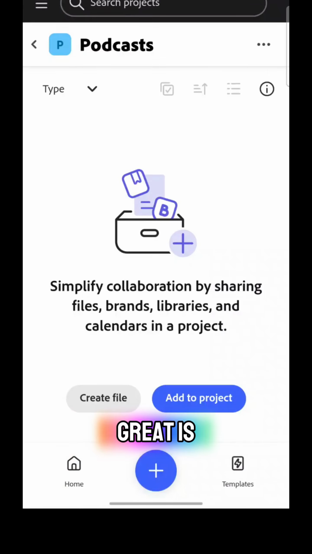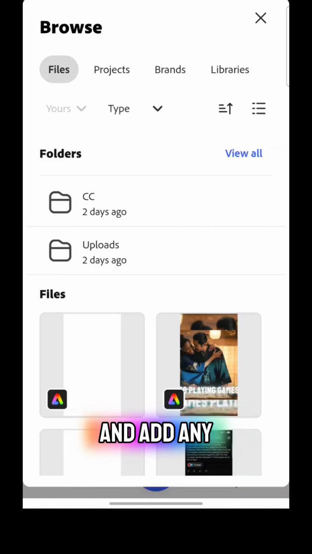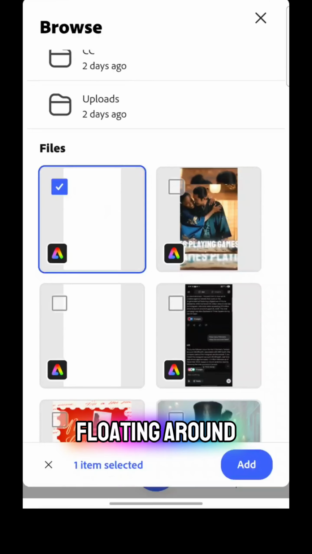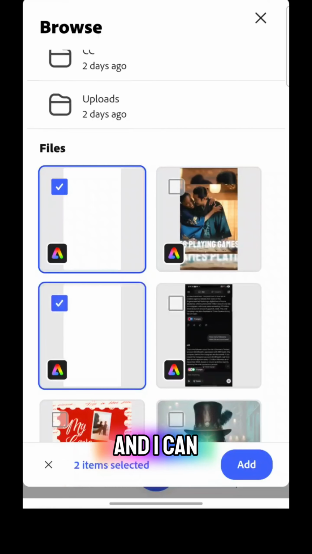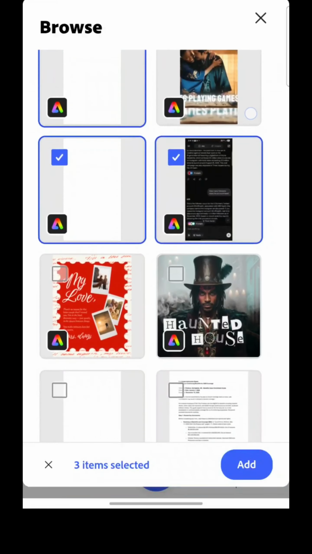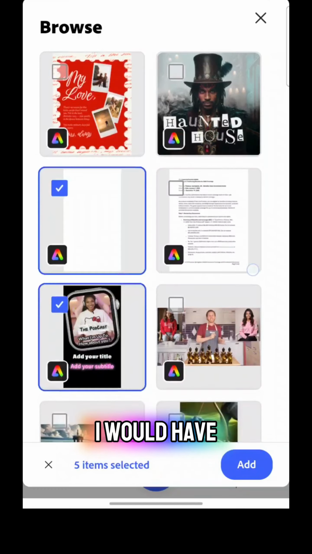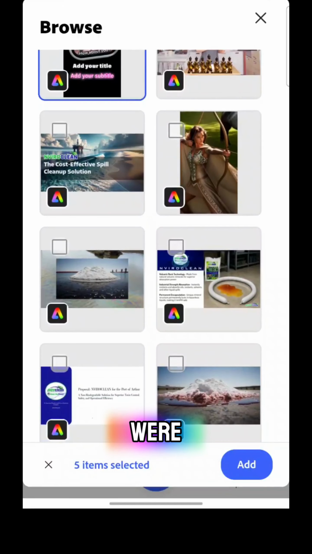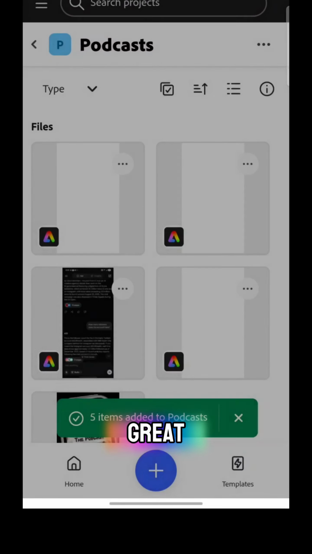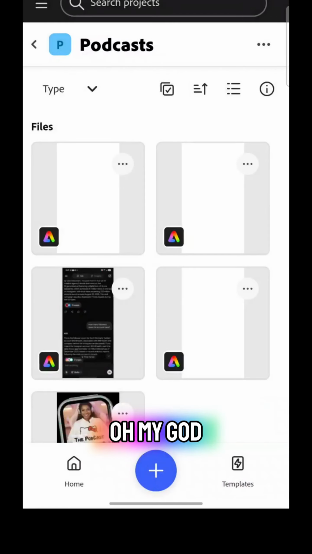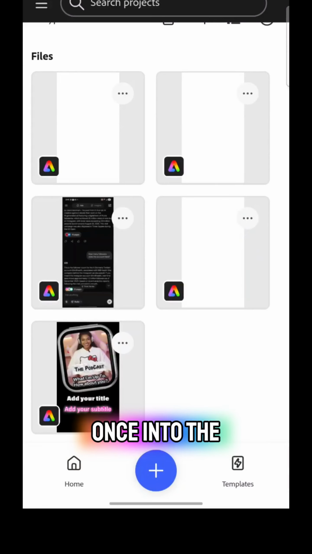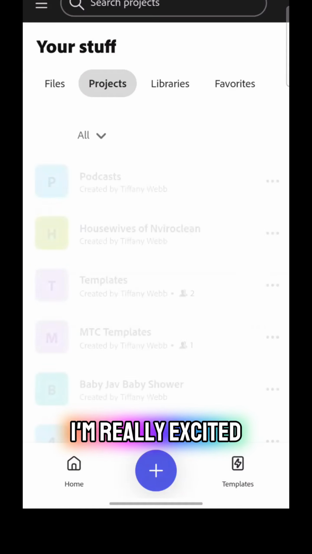And now what's great is I can go right from here and add any of the things that were left floating around. So I'm going to go in here and I can select multiples. All of these are podcasts. See, I would have come back and wouldn't have known where these were. Great. Oh my God, see? All of them moved at once into the right project. I'm really excited about that.